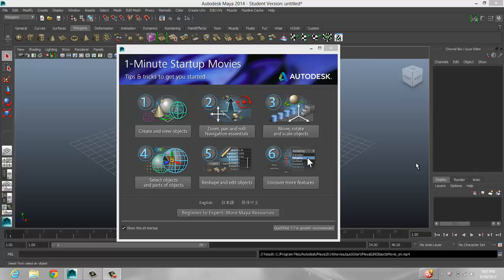Now, when you first load the software onto your computer, you're going to see these 1 minute startup movies. The older versions of the software may just say startup movies, and you'll see between 6 and 8 different movies listed. These are the first videos that are going to give you an introduction, basically an overview of the Maya software. Each of these tutorials is very short, such as the first one I have here, which is create and view objects. I recommend starting at one and then continuing all the way through the series of videos. After you've covered each of those videos, it's going to give you a good basic command of how to use that software.